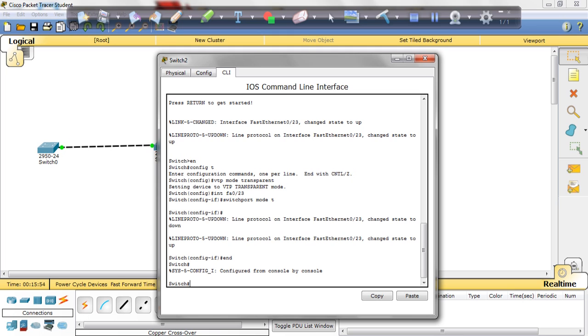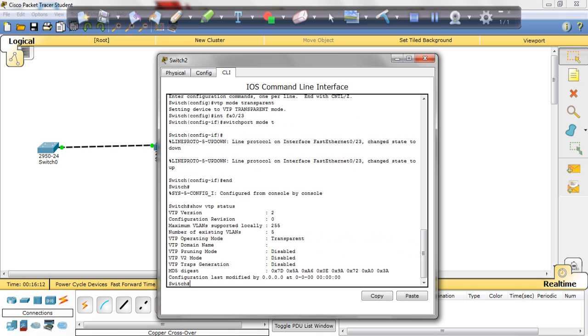He can't really play it. So what transparent mode is doing in this topology is only going to pass information along. It's not going to retain it. But let's check. Let me show you. Show VTP status. And if you notice, it's only showing 5 VLANs, which are the default VLANs. And it's not even showing our domain name.